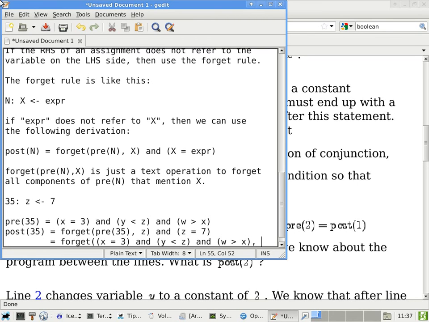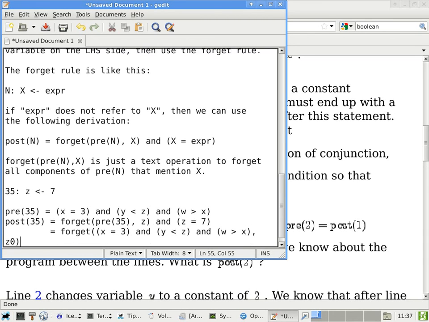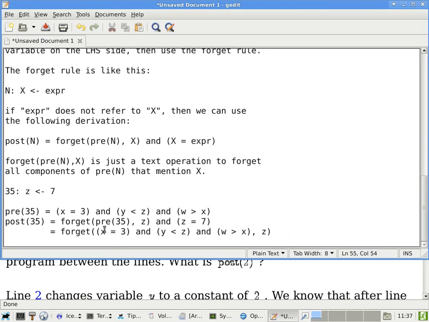Okay, and the rest is just Z. Now, it is important in this case, let me just make this a little bit longer. This pre-35 here is expanding to this part here, because we know pre-35 is that expression. The Z is the variable that is of interest to us, because we are going to overwrite the variable Z. And the rest is just, Z equals 7.